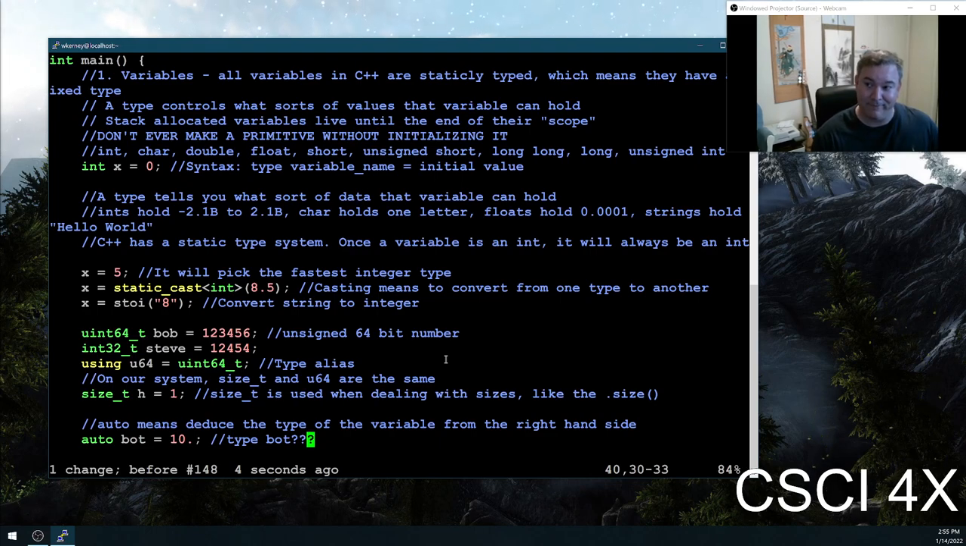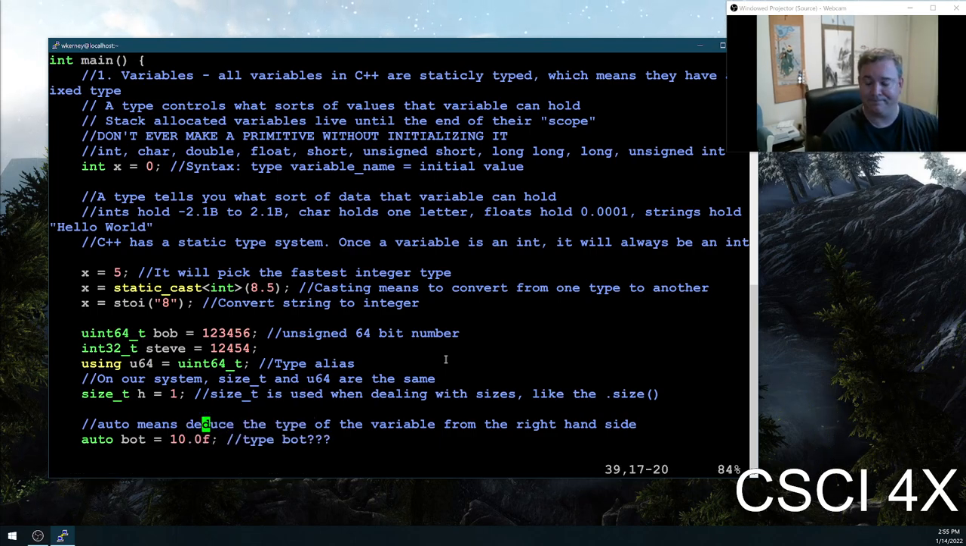You don't need the zero. I put the zero because it looks better to me. There's a lot of professional programmers that code this way. They don't write the dot zero because it's not necessary. They just put a 10 dot, and that's a double. Now, if you want to make it a float, there you go. Type of bot now is float.